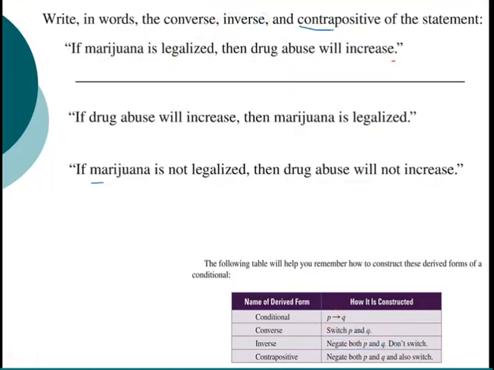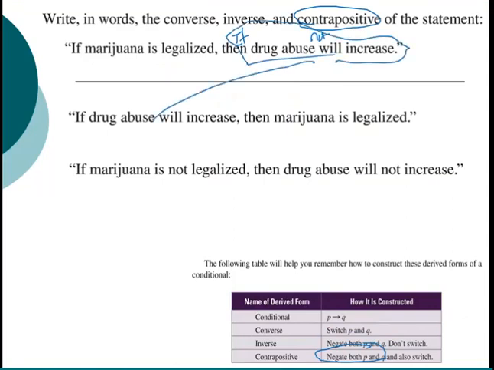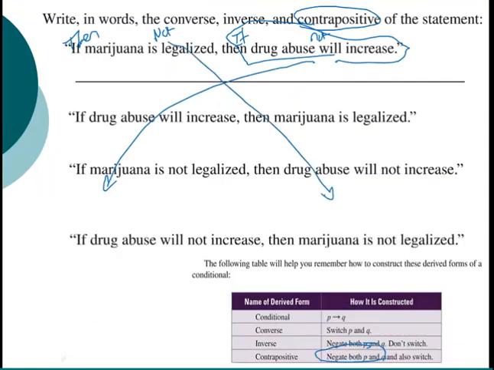So the last one asks us to do the contrapositive, and so the contrapositive says negate both and then also switch. So we're going to say, if here drug abuse will not increase, so that'll be our first phrase, and then we'll put that out in front. And then marijuana is not legalized, or will not be legalized. So that'll come down over here. So you can see that that's how this is written. If drug abuse will not increase, then marijuana is not legalized.